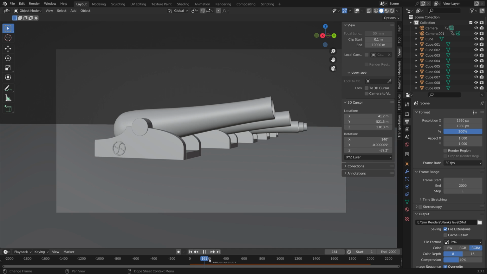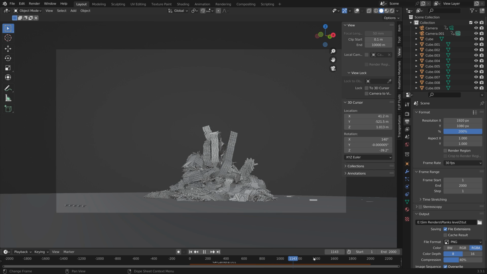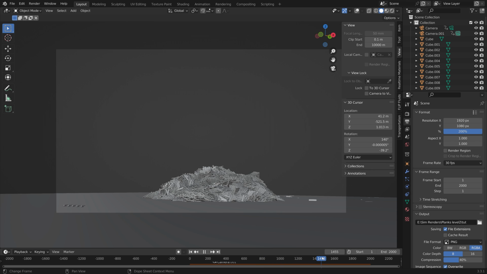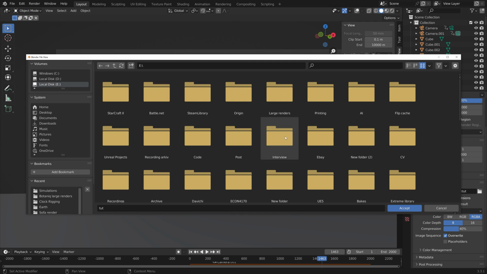Okay, so let's say you have a large simulation that you want to render on two computers at the same time. What I recommend is just to split the render into two frame intervals. So first you need to select a folder for the final animation.